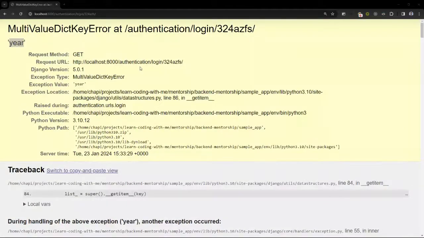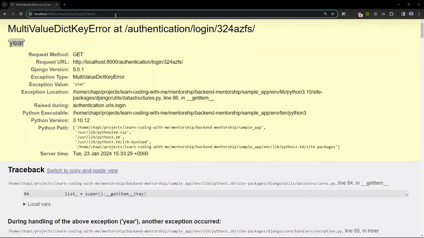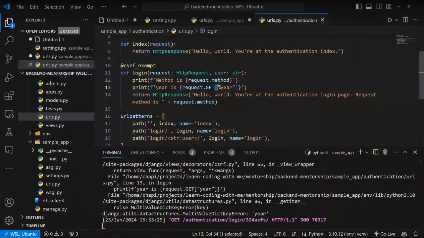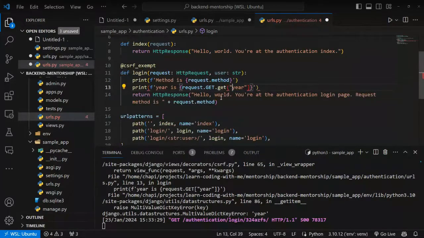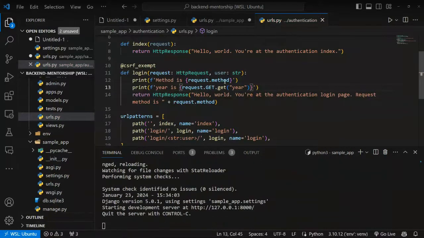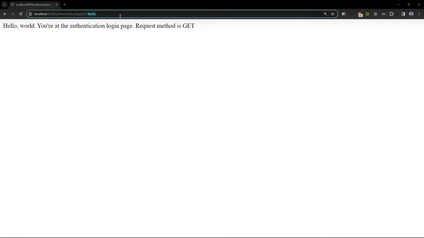As you can see, since I didn't send the query parameter, it is creating an error. That's why I don't like to use this angle bracket. What I want to use is dot get, so if you always use it, the dictionary won't give you a KeyError. So we can just run it and it's fine. It's empty, see, it says None, but it works fine. Whatever you write here, it will work fine.